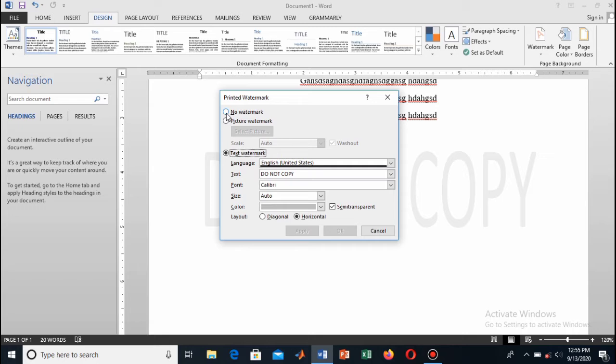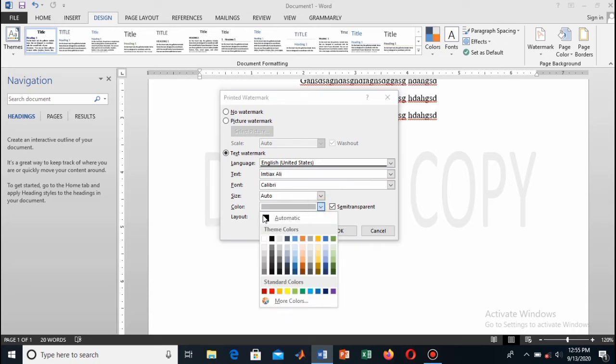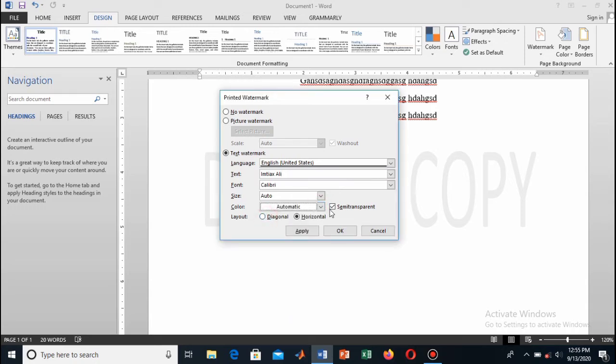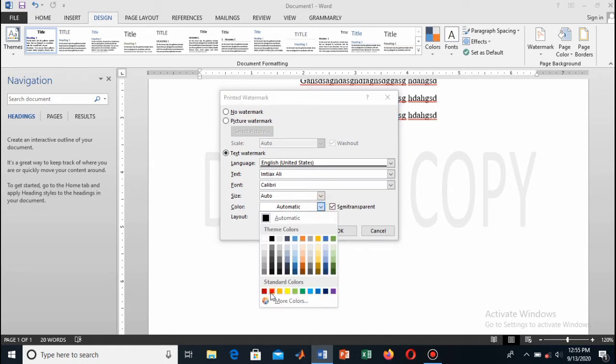So first I will add a text watermark. Now this is the language and this is the text. Here you write your text. So I will add my name. Then auto, and colors. So you can select the color, automatic color. Let's add red color.